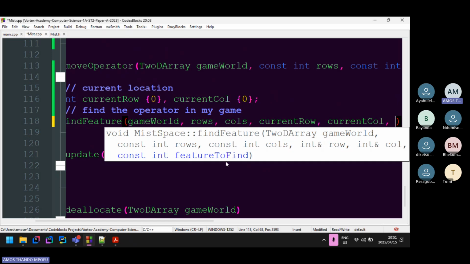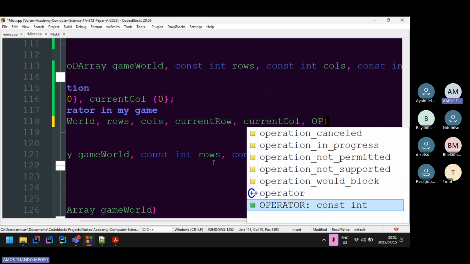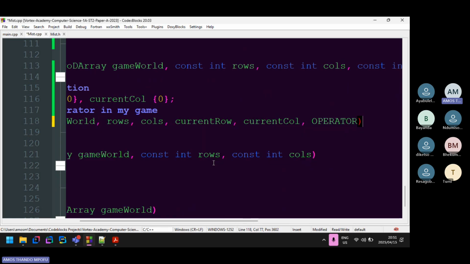It's a constant. Remember, we talked about this. The 2D array is an array of integers. Your feature is actually integers. We just created separate arrays so that the output looks beautiful, but we are actually working with an array of integers. So I need to pass the feature that I want to find. I want to find an operator, so I'm going to pass the constant for operator, which is basically the word OPERATE in all capital letters.